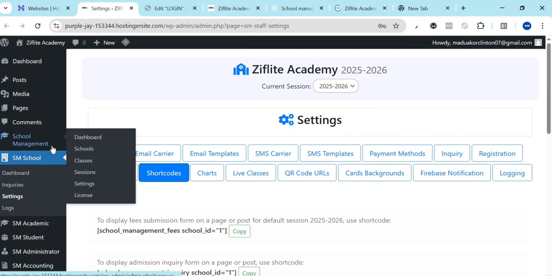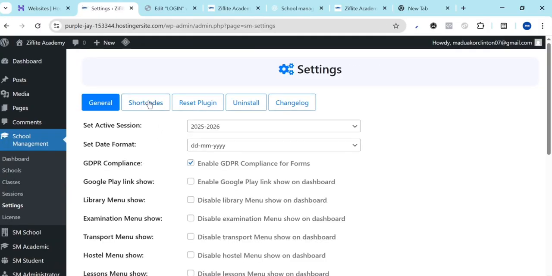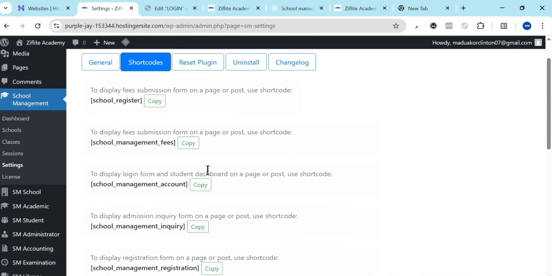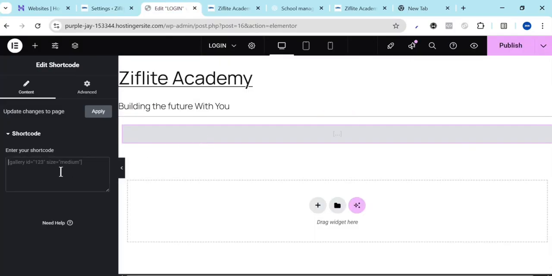All right, so let me go to another place where we have short codes. Come back, school management, come to settings here. Now let's use this short code here: school management fees, school registration, school management account, display student dashboard. Copy this particular one here. Come back here. Inside this, I want you to paste this.